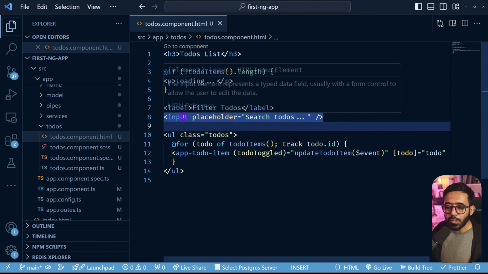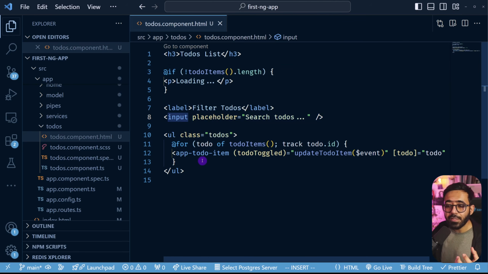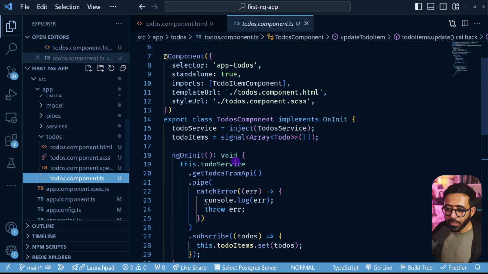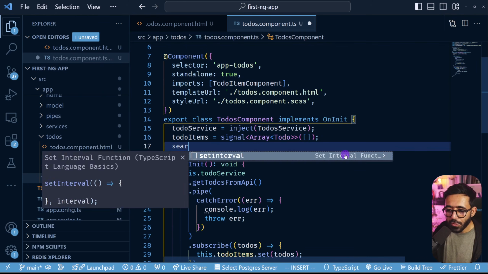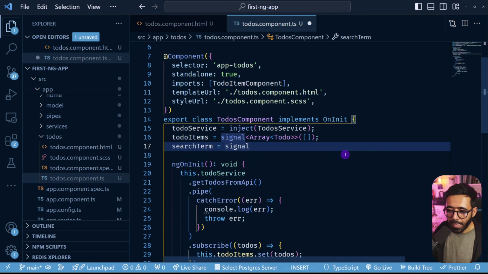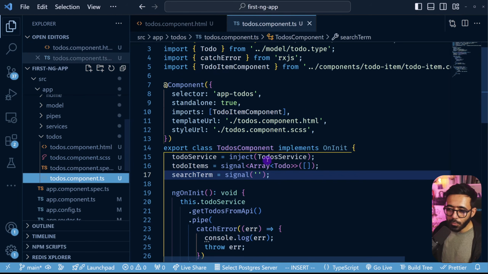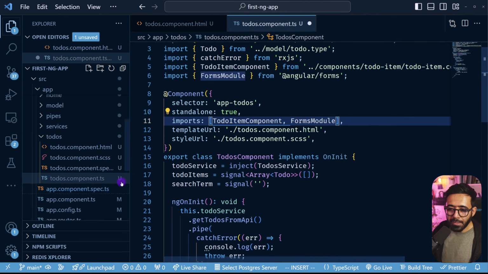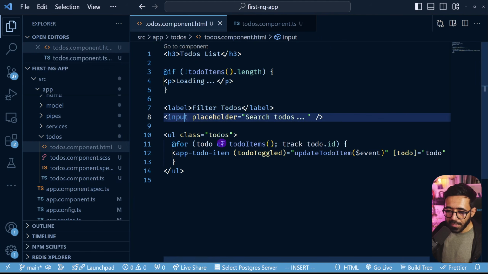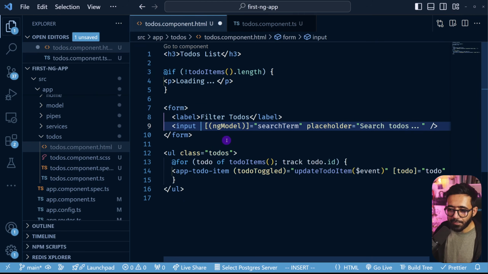So for that, first we need to bind the value of this input with some variable. So I'm going to quickly go here and say something like search term is a signal, and this is going to be empty by default, just like this. And then I need to use forms module to be able to work with the input. So I'm going to go here and import forms module, and then I can go in my HTML and say something like ngModel, and here I can now say search term. And this has to have a name as well. So I'm going to wrap all of that in a form, and then I can give this a name as well, and I can say search term, for example.